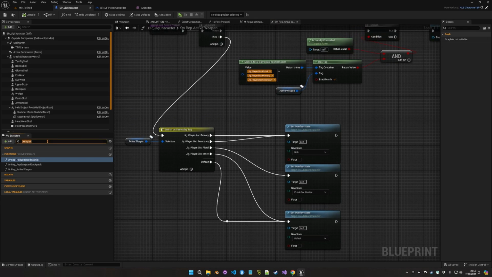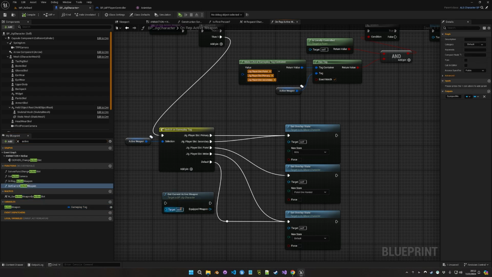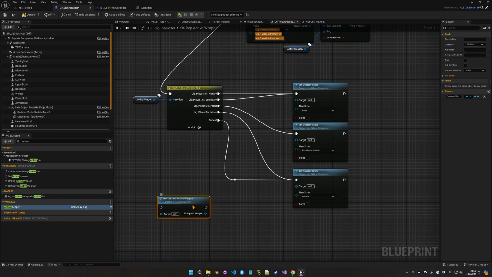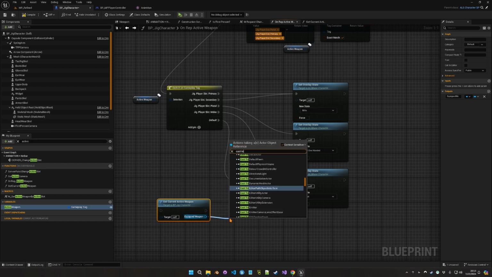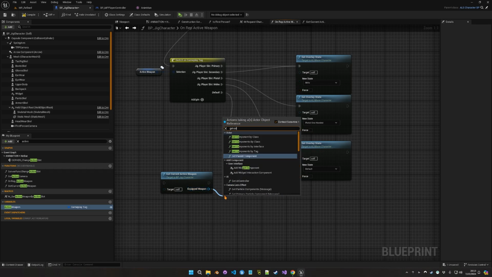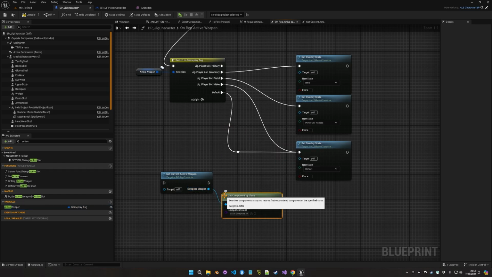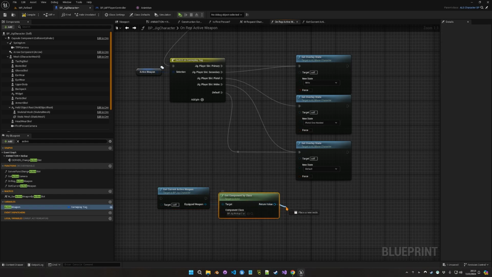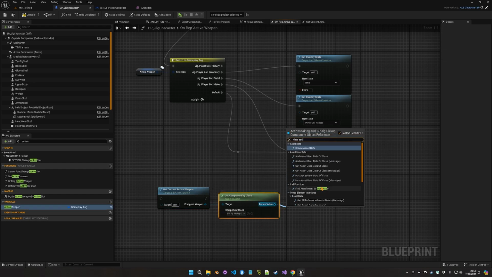We could simply do get current active weapon. We can simply use this function right here. That's going to give you the weapon. You can cast to main firearm if you want, and then just work with that. Or you can also get components by class, and then you can access the pickup components, and then from there you can get the data asset.